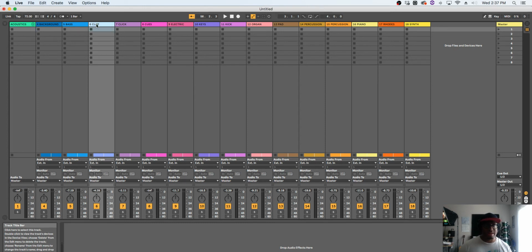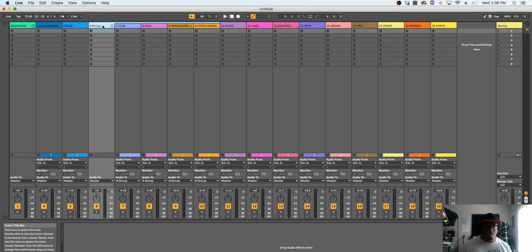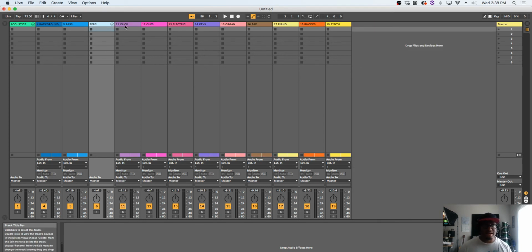Now we'll take my percussion stuff, like clap. I've got a kick right here. I've got two just percussion tracks. So these all make up my drums for this particular song. So I'll just hit Command G and it puts them in a group, and we'll just call this group perc, right? So now that's in there.